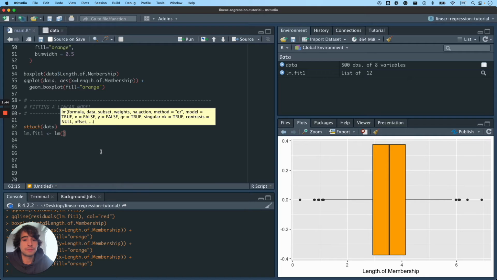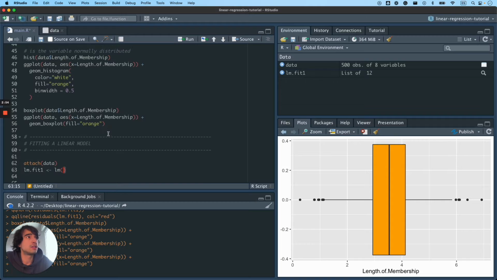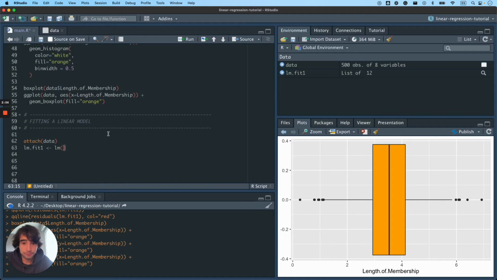It takes as an argument, the first thing that you have to write in here is the response variable that you expect to get. So for example, we expect to get the yearly amount spent. And after that, you write a tilde. And here you write in the variable or variables that you expect are the predictors. So right here we have chosen length of membership as our predictor, so I'm going to pass it in like that.